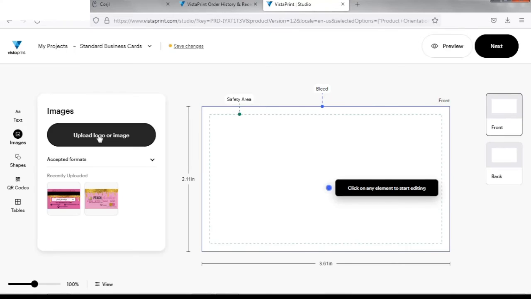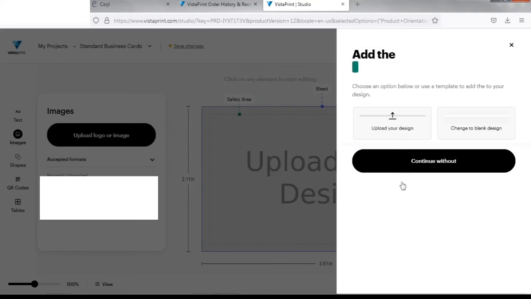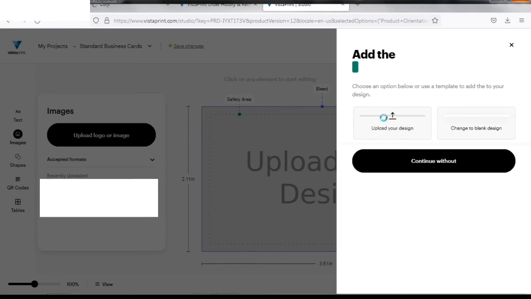All right, over here, gonna hit images, upload logo or image. And now we can upload. Hit upload your design. I'm gonna find those two PNGs I saved earlier.